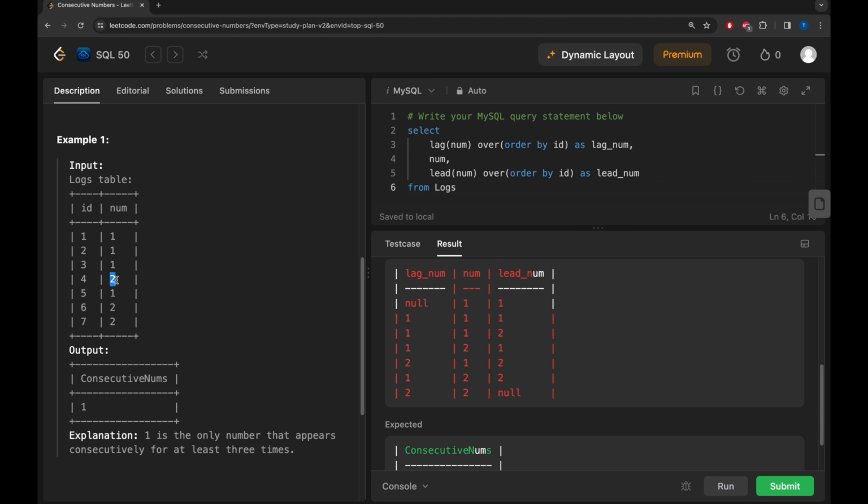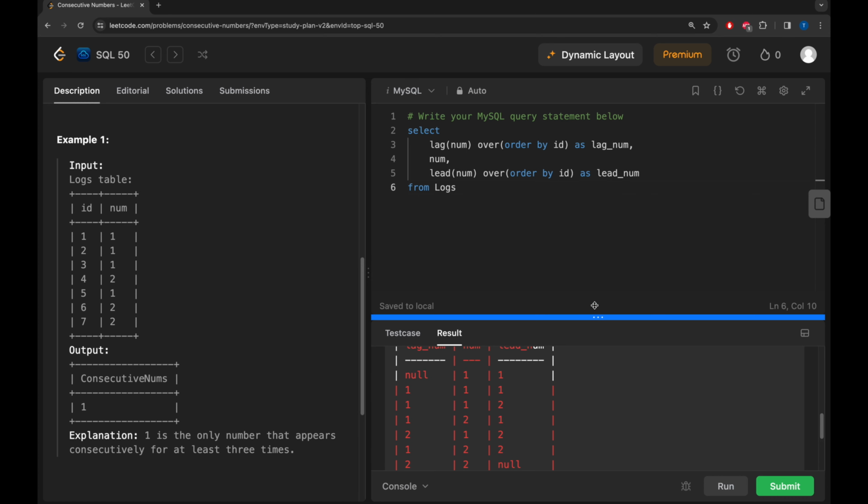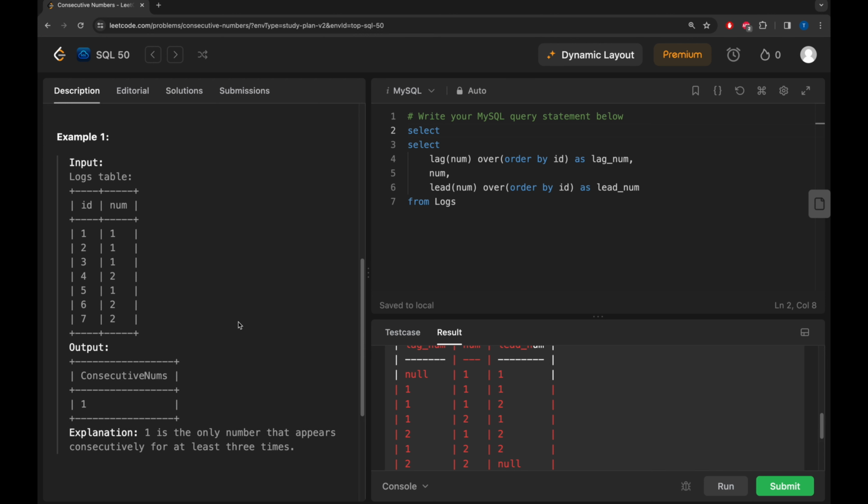Same thing with number 2. Its lag num is 1, its lead num is 1. So the num is not equal to both of its sides, so these three are not consecutive. Right, so this is what we need, and we are going to turn this into a subquery, or you can use a CTE, but I think a subquery will be simple. In this case, it's a simple case, so we just need to use a subquery instead of a CTE.